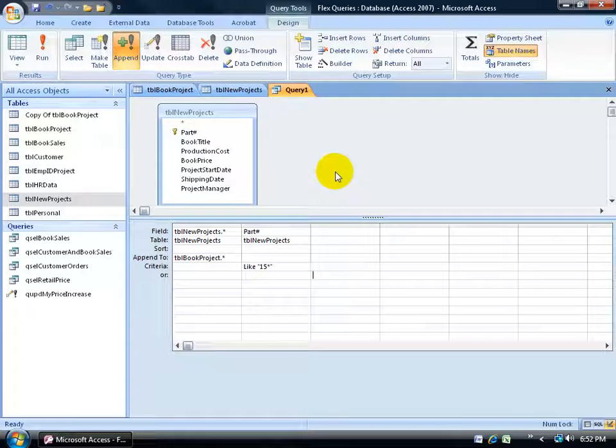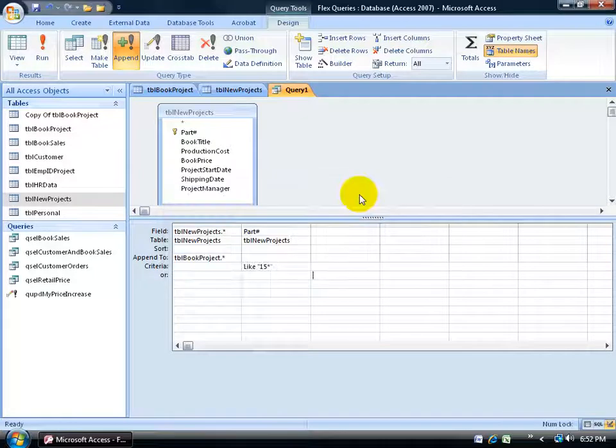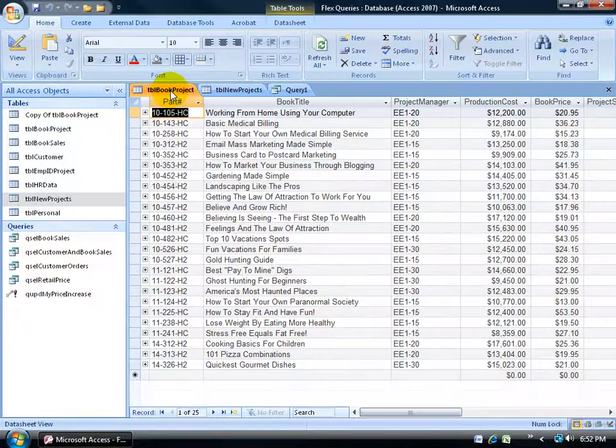Am I ready to go? Yes. Click on the run button. I'm about to add three rows or three records. Click yes. And let's go to our book project table.